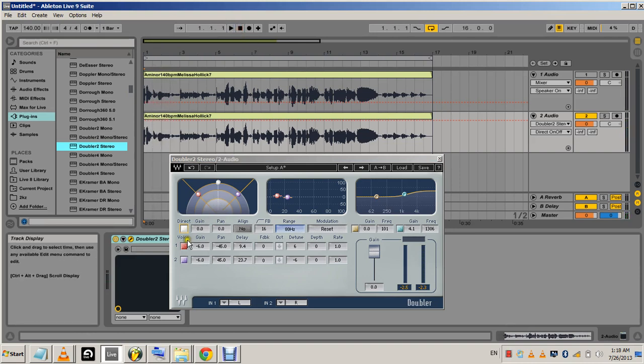Alright, what I'm gonna do now is disable the original vocal and bring this pan to around negative 30, and the second one to positive 30. So the first one is panned toward the left by negative 30, and the second one is panned toward the right by positive 30. So now I have my doubled vocals, one towards the left and the second toward the right.